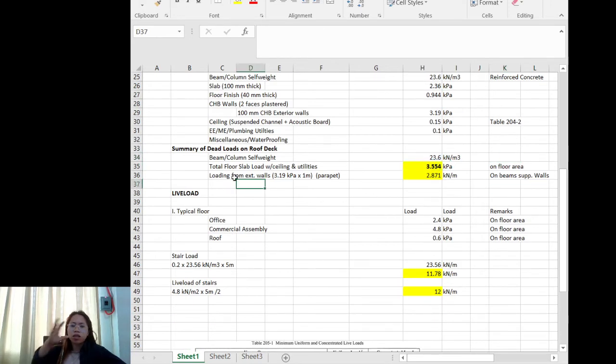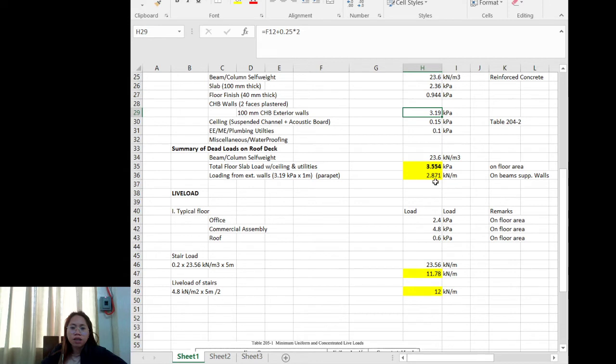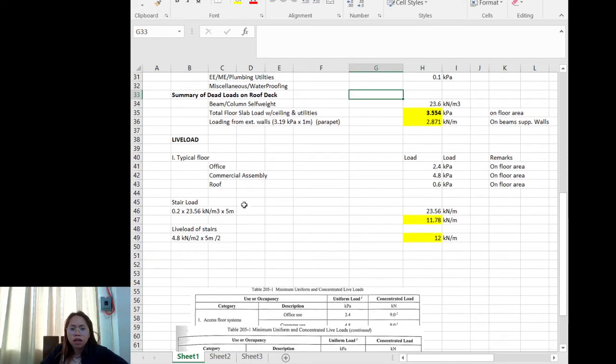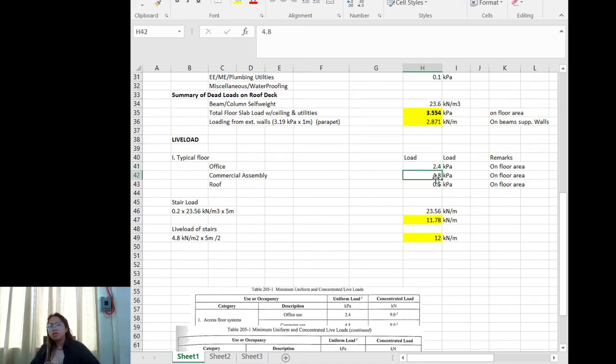Then, loading sa exterior walls, sa roof, na siya parapet. So, 3.19. Where is 3.19? This CHB wall, 100 millimeter times the 1 meter height of the parapet. This is the uniform load. Then, for the live load, I've discussed this one, sa katong table sa live load. Then, for offices, if office ang inyong building, then you'll have 2.4 kPa.